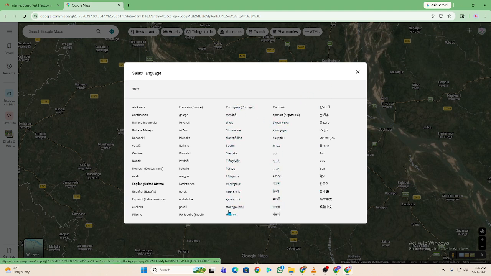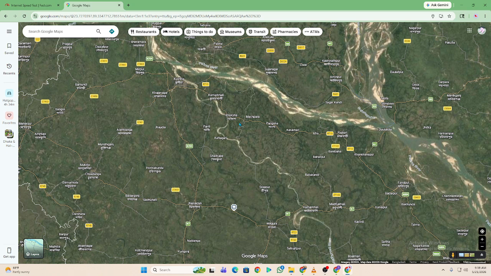And if only Google Maps changed, but other apps didn't, that's normal. Each app can follow different language sources depending on your settings. So that's how to change the language on Google Maps in 2026. It only takes a few steps, and everything becomes much easier to understand.